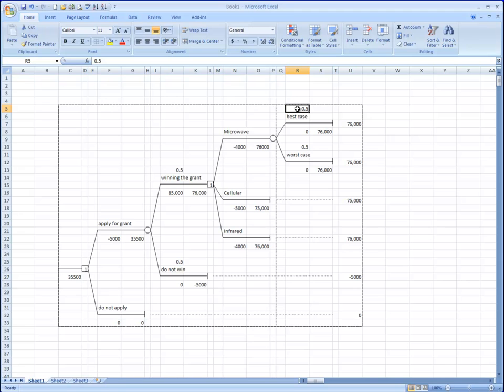Now we have to change the associated probabilities. The probability of best case over here is 0.4. Accordingly, the probability of worst case is 0.6. All right, if best case occurs, the R&D cost would be $30,000. And if worst case takes place, the R&D cost is going to be $60,000. Okay, so we're done with the microwave technology.